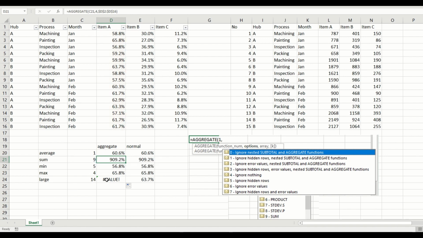For this LARGE, we need another parameter from here. Basically LARGE is which number you want, so we need to put in this one, and just now I didn't put anything. For example, if I want the largest, I just put 1, so this will be similar to the max number. But if I put 2, this is the second largest, and for the second largest, you can see here is 63.7.